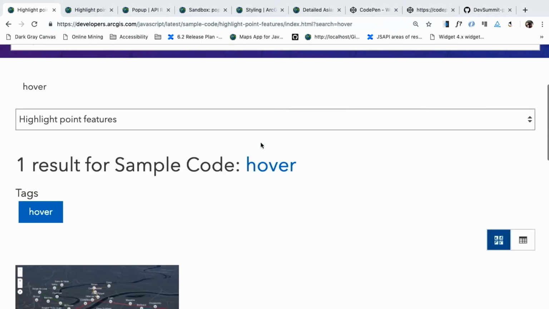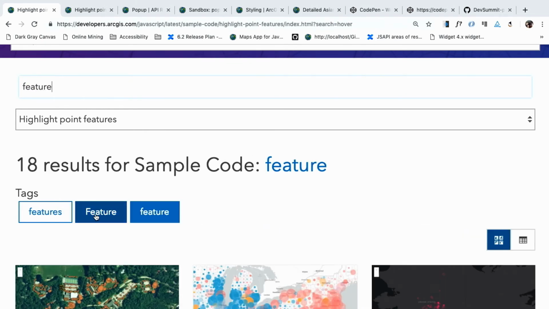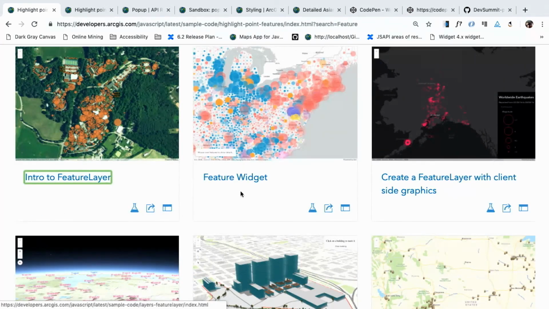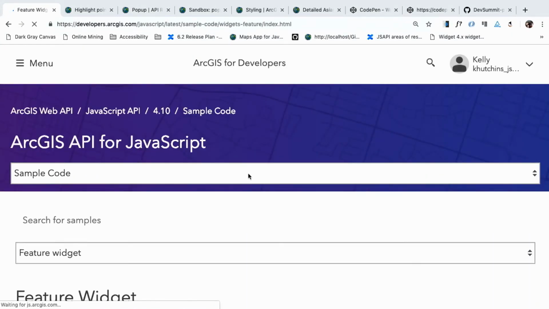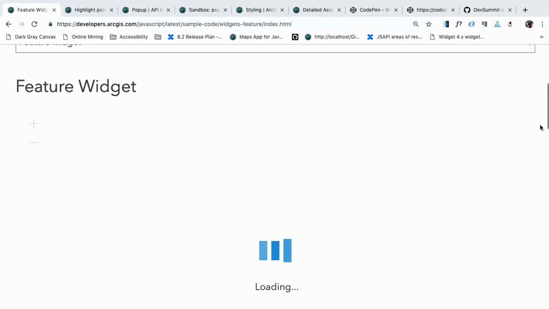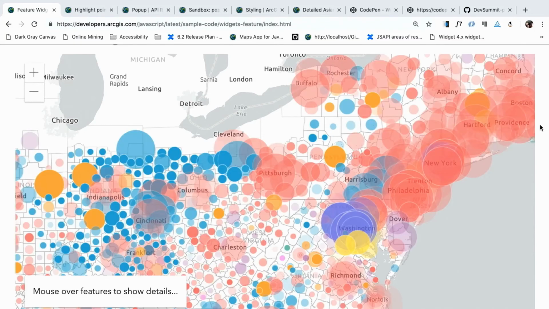All right. Feature widget. Okay, so here's the sample. Sorry, not sure how that link got messed up. So here's the feature widget.